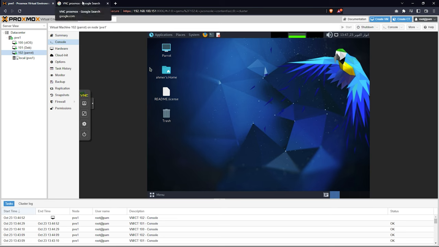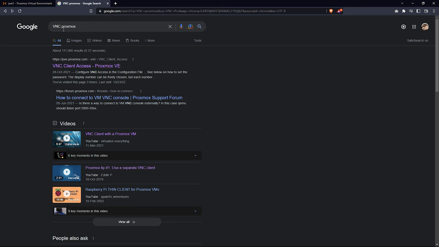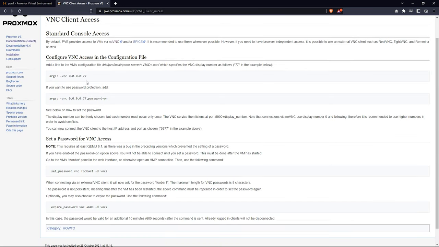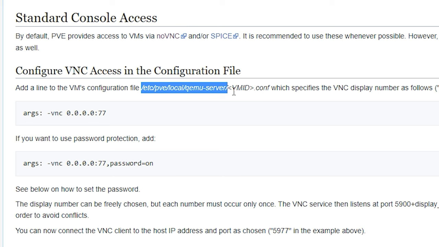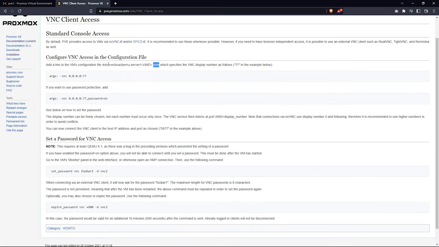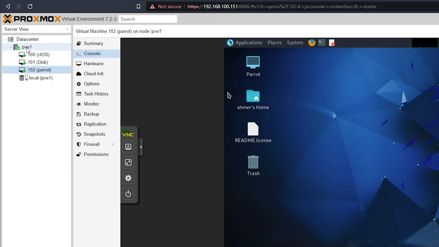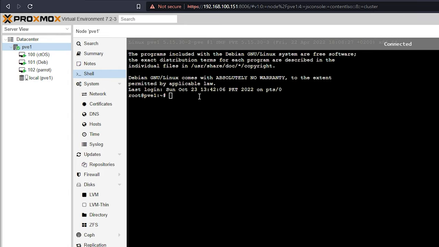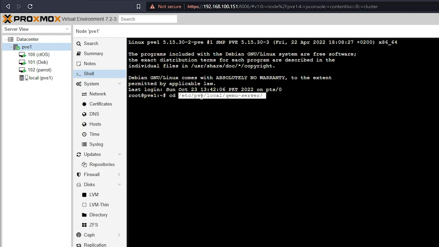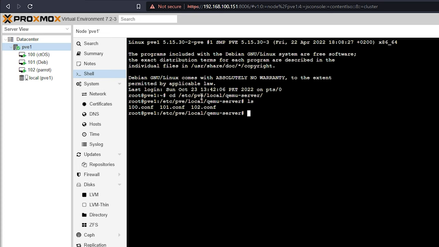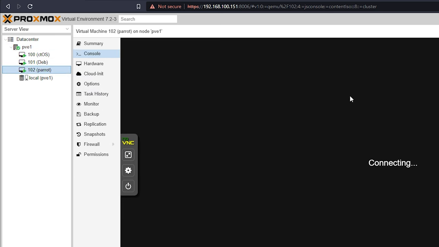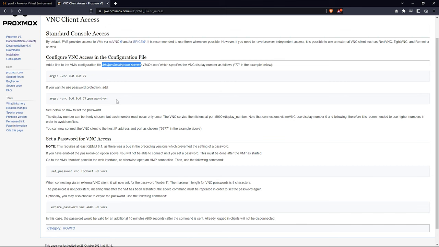So first we have to look at the documentation. If you search VNC Proxmox, then click on the first one. Here you can see the configuration. This is the folder where you will find all of your virtual machines' config files. So we have to copy this. You have to click on PVE1, then click on shell, and here we will paste with Control Shift V. And if I write ls, I can see all of the config files for my virtual machines. So 100 is for the first one, 101 is for the second one, 102 is for the third one. The third one is the one that I'm going to assign the port number.